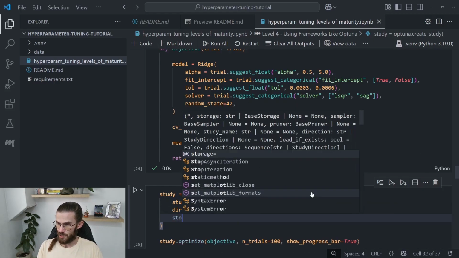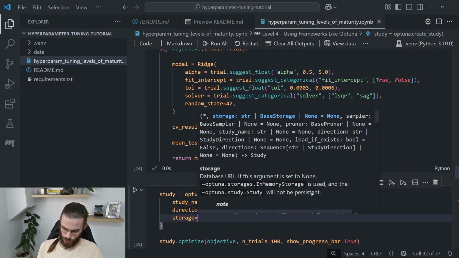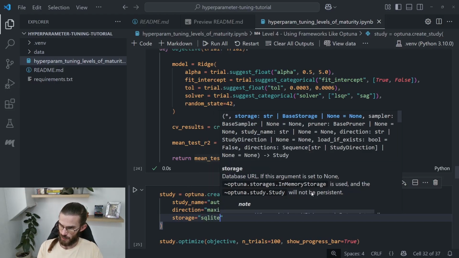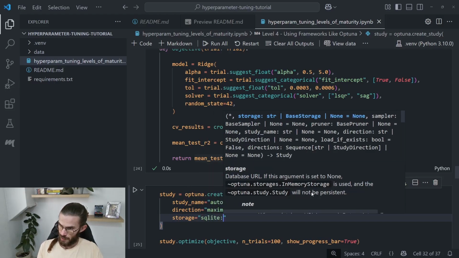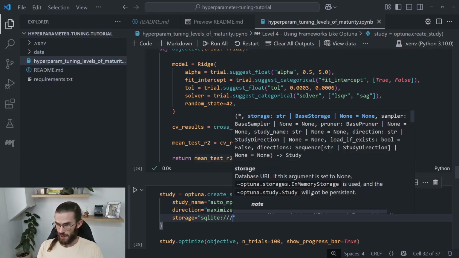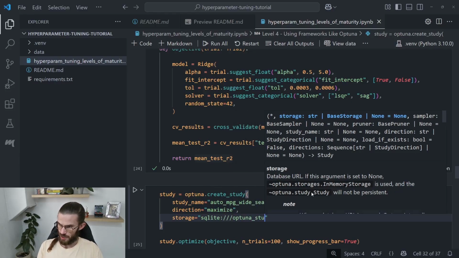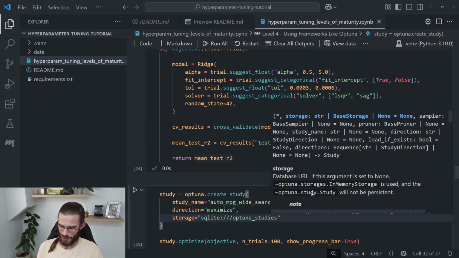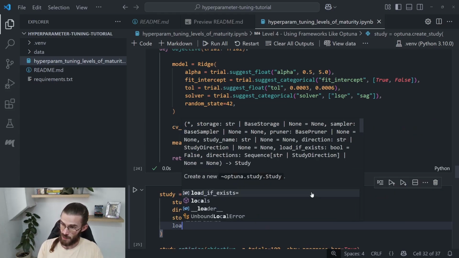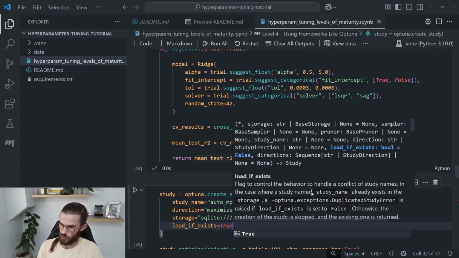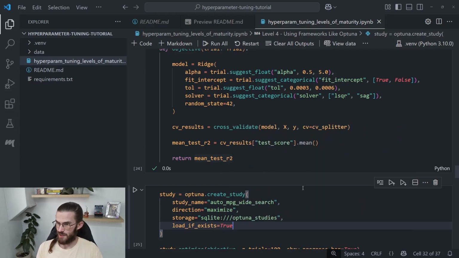Then we need to give it storage as well. Where do we want to store this? In the case of using SQLite, you can simply say sqlite:/// and I will just call my SQLite database Optuna studies. Not feeling super creative. Cool. And then I can specify load_if_exists equals true. And I'll show you what this does in a sec.